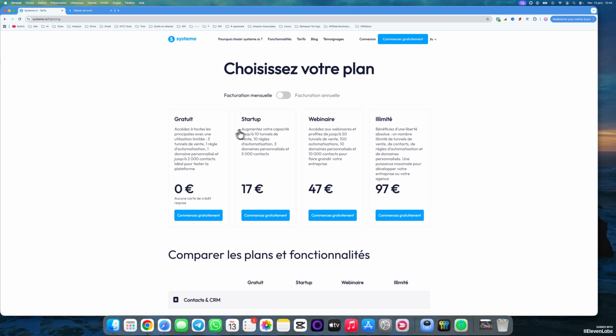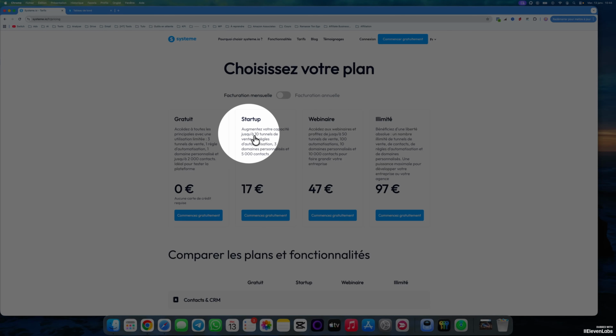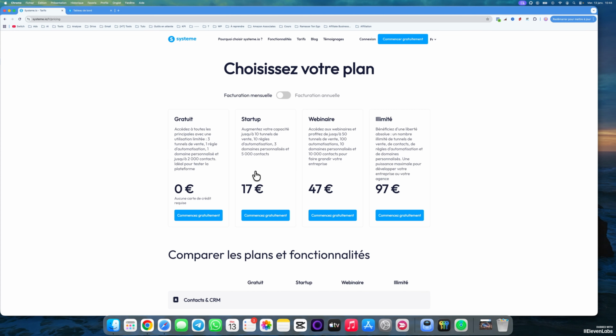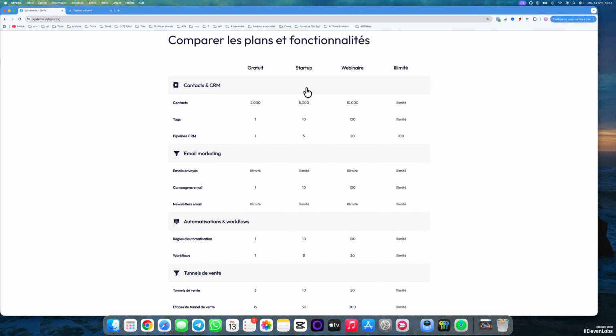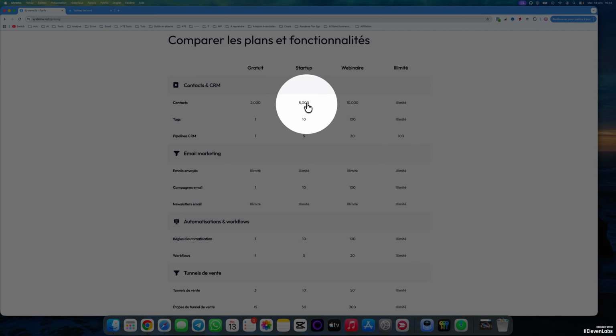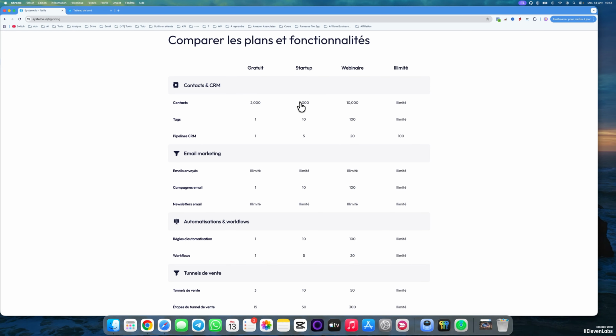At minimum, if you're serious about growing your business, you'll need to check out the startup plan, which starts at just 17 euros, and here we'll look at its various features. The advantage of the startup plan is that it can allow you to get up to 5,000 contacts, meaning 5,000 active people on your email list.